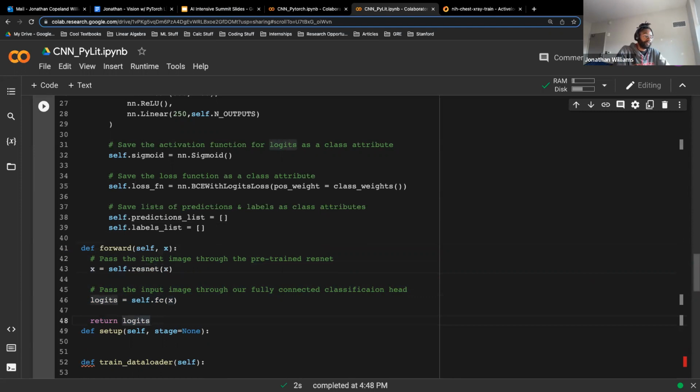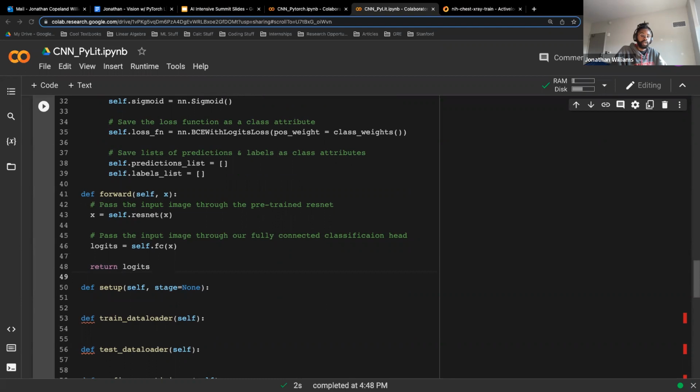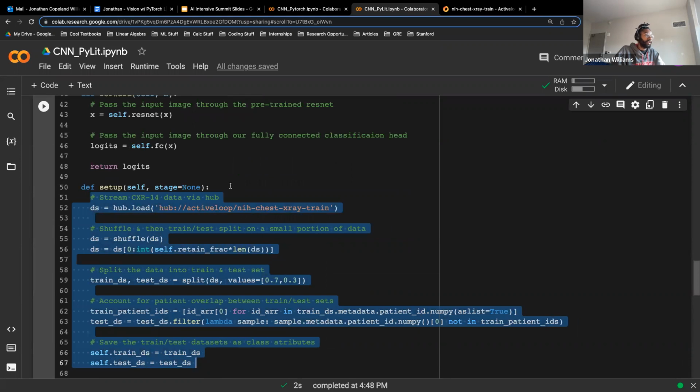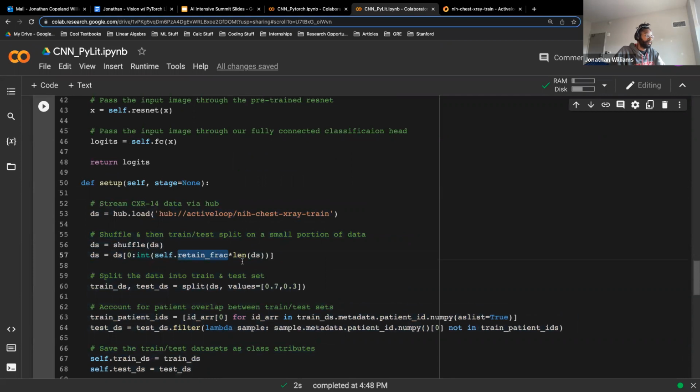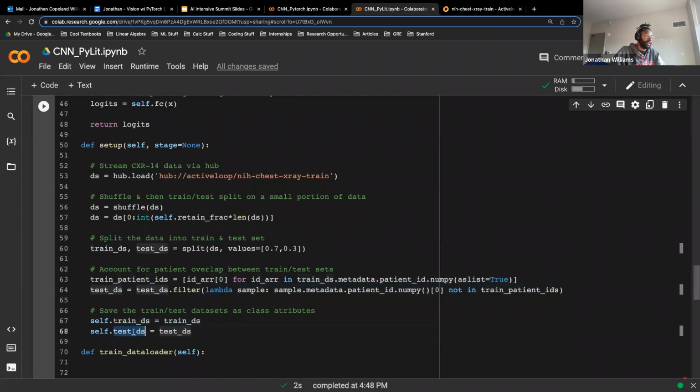Next, we have to define our setup function. Our setup function defines how we download our data and split it into train, testing, and so on. And we've actually already written all this code before. We stream the dataset with hub. We shuffle. We only retain 1%. We split that 1% into 70% train, 30% test. We account for patient overlap. And then we save our training data set and our testing data set as class attributes.